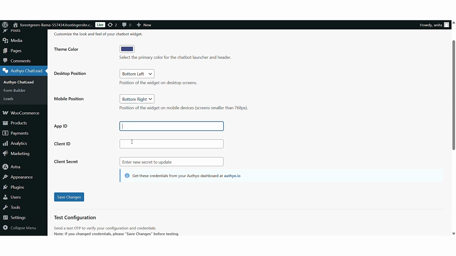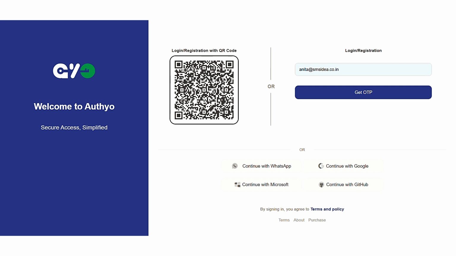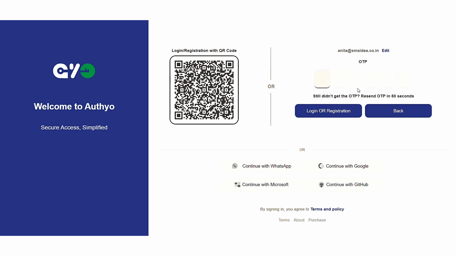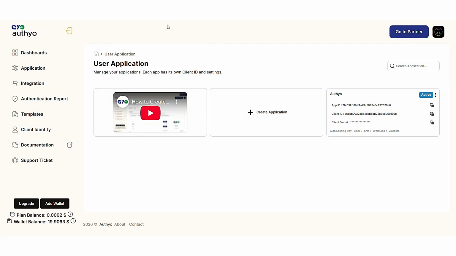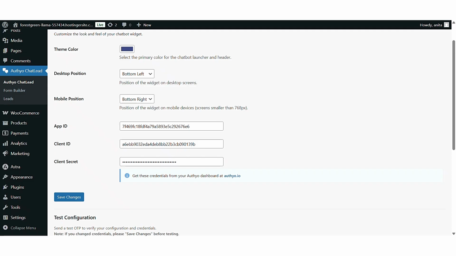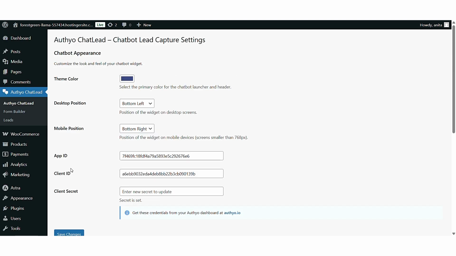Next, you need to enter your app ID, client ID, and client secret. To get these details, click the link and create your account on Authio. Enter your email address or mobile number to receive an OTP and complete the registration process. Once logged in, go to the application section from the left side menu. Each application displays its own app ID, client ID, and client secret. Simply copy these values and paste them into the respective fields in your WordPress plugin settings. After entering the details, click on Save Changes.